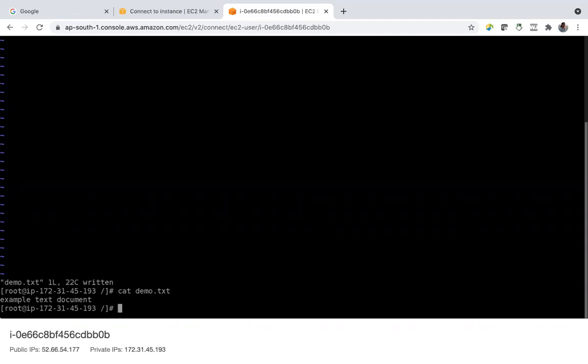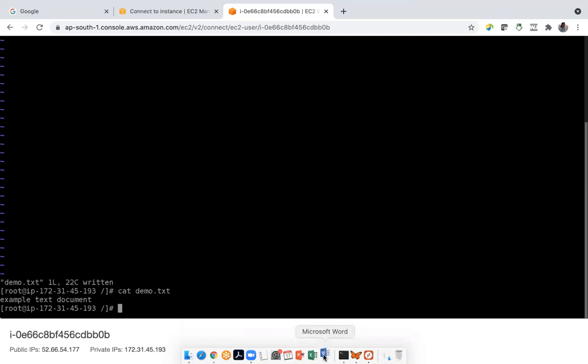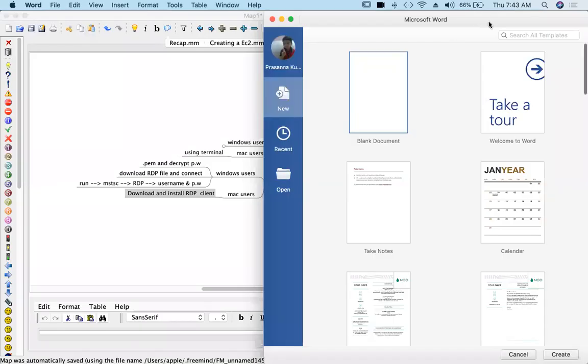So let us make this Linux instance a web server. Step by step, I'll write these documents in the Word document. You can also follow. So start your EC2 Linux instances, connect to them either through browser or PuTTY.